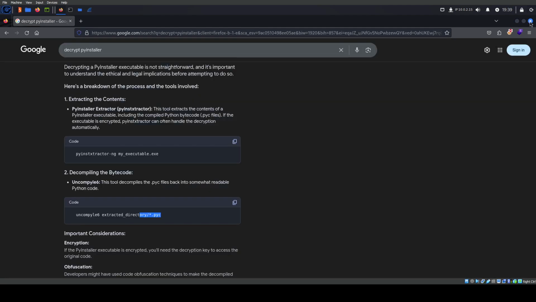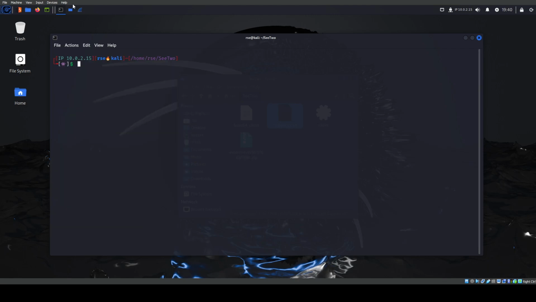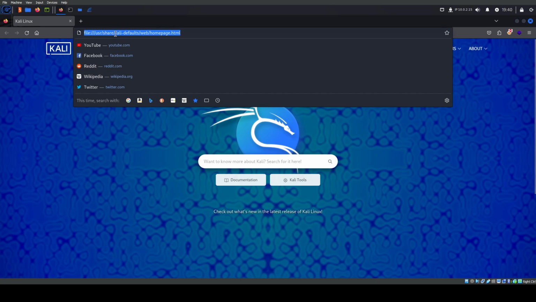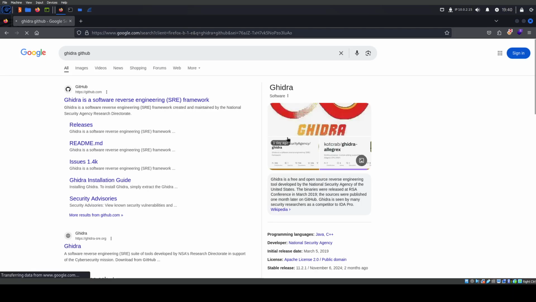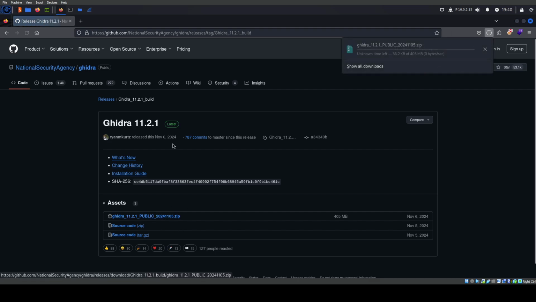Okay, so if you didn't want to use strings, you can actually reverse this with Ghidra. It is very, very simple, and I'll show you just for the sake of being thorough. So let's clear this. Ghidra is a very good reversing tool. It's my go-to, especially for ELFs. Go here, download this, and that downloads.